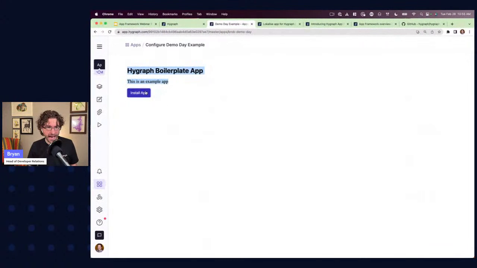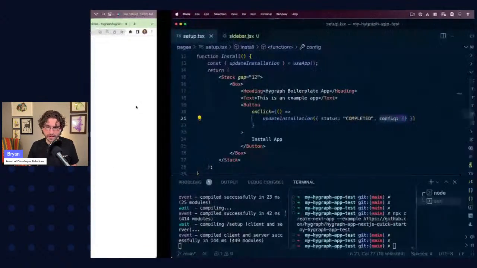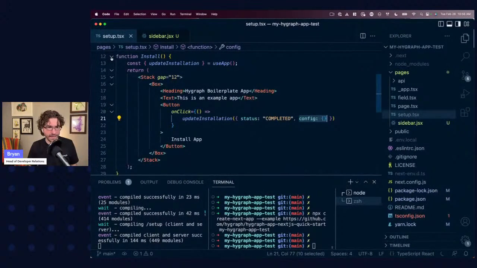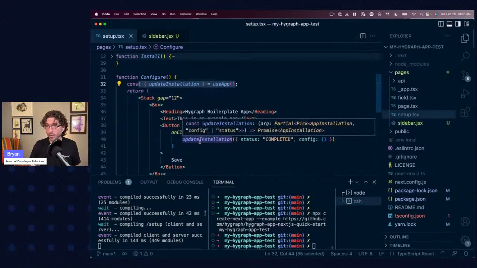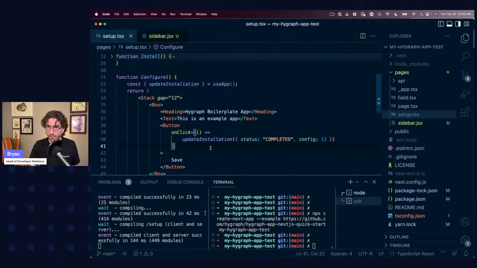So we click install app, and it's going to install it, and we'll see a small change momentarily. We see the toast pop up, demo day example has been updated, and you can see we've changed from install to save for our button text. And that's being controlled not in the install function, but in the configure component here. Again, we're grabbing the update installation, and this allows for when somebody saves to do some sort of updating. We'll actually get into that here in a little bit, but for creating our first little sidebar component, we don't need to worry about that yet.